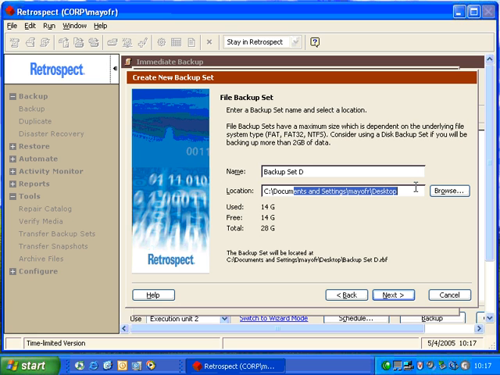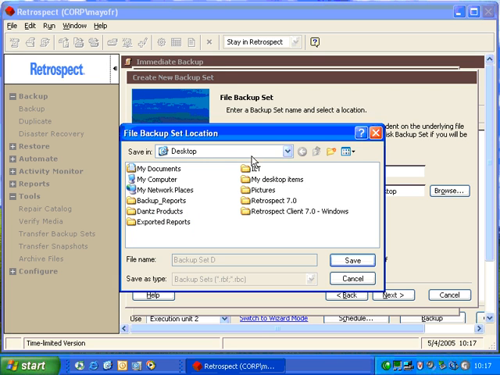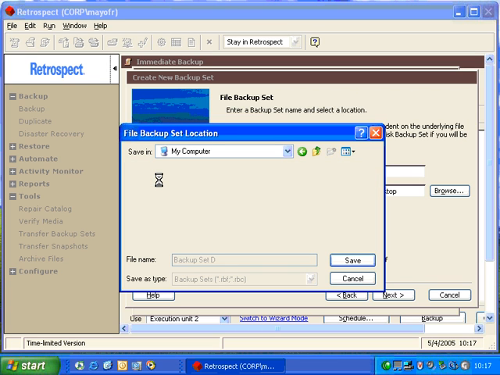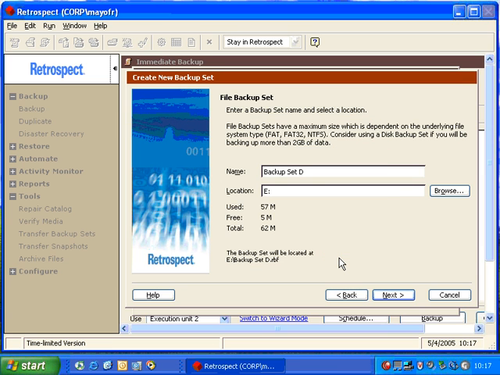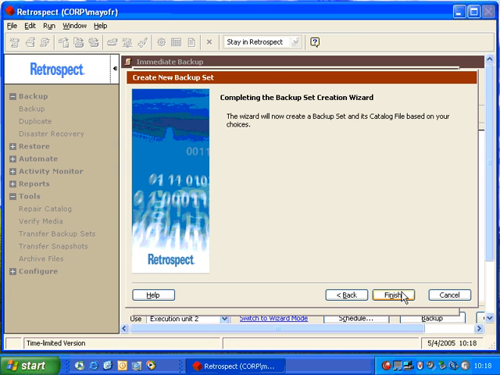Well, the file backup set is a little bit different. It contains the actual data and the catalog file as one piece. So you actually will save this to the destination backup media instead of saving it to your catalog files directory. So in this case, we can go ahead and browse, and we can go to our backup device, open up that backup device, and then save the catalog file in that location. After the catalog file has been saved, we can click Next, Next, and then Finish.